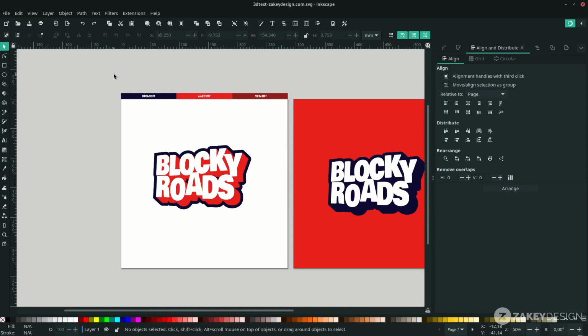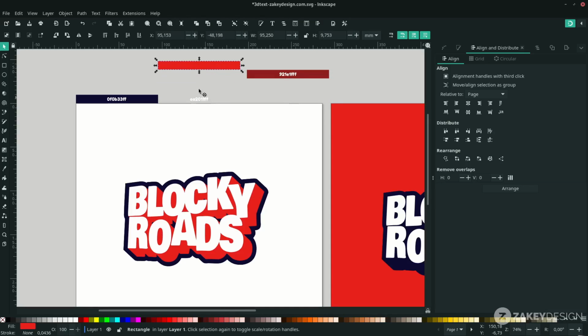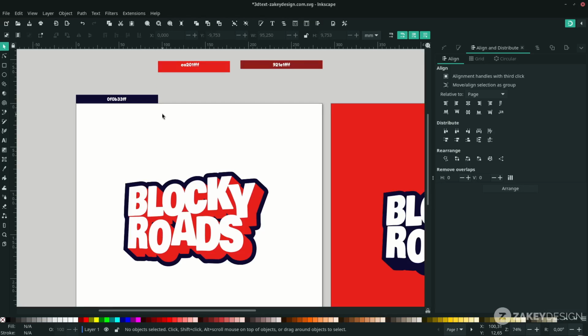I'm going to answer the question about these color bars. So many people ask me how do you add these color bars? Is it a template or something? No, it's only a rectangle shape. As you can see, you can move and drag the rectangle like this. So before I record this video, I set the colors that I'm going to use in that tutorial.